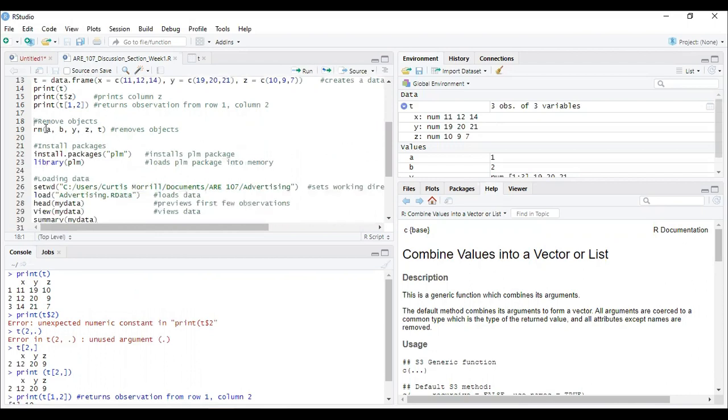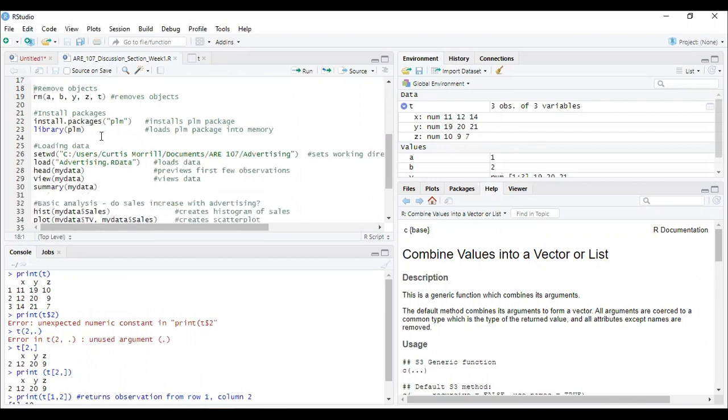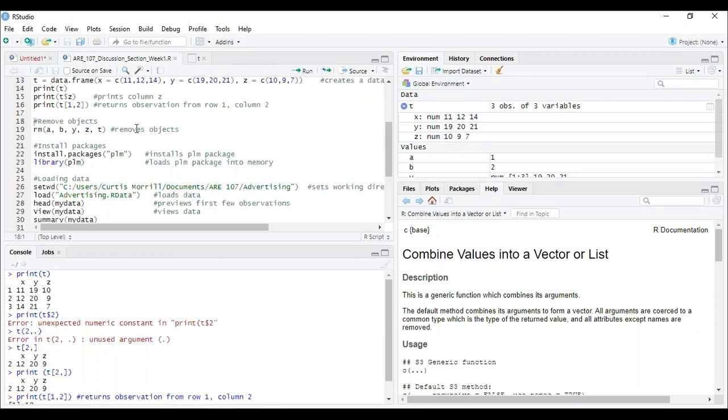So we have already seen how to remove a particular variable or object from the environment. Once again, because we are going to use another, we are now just going to get rid of whatever we have in the environment.